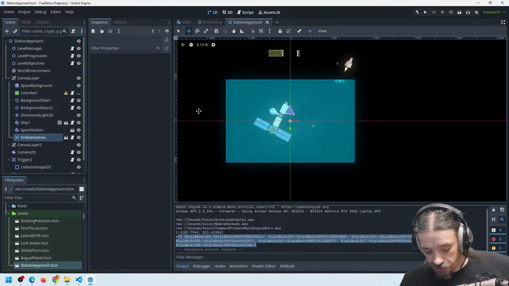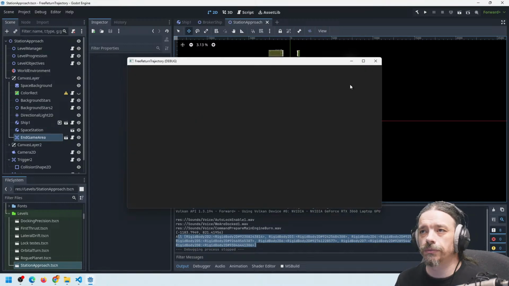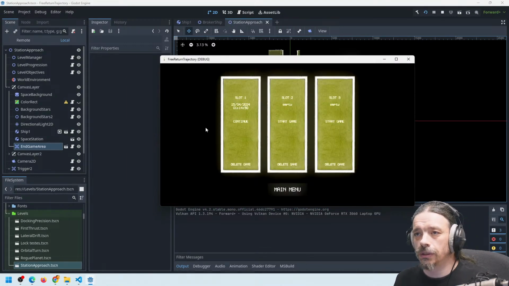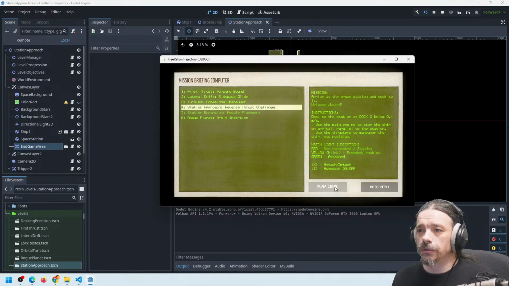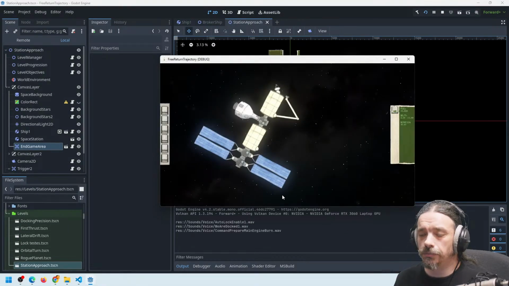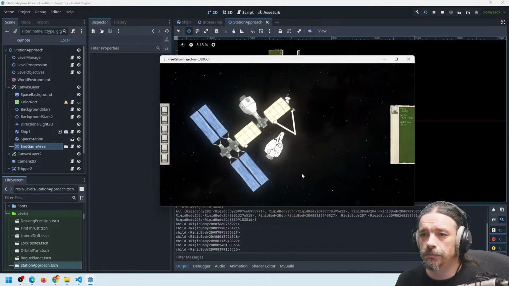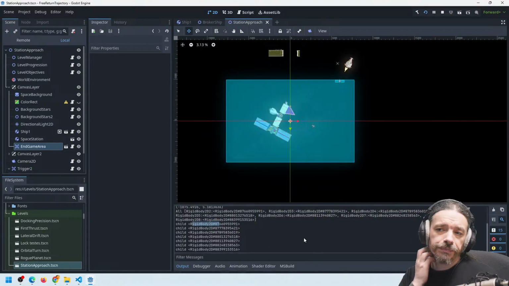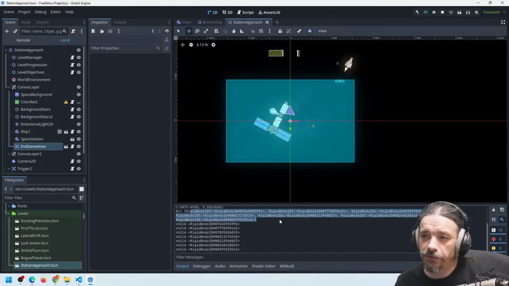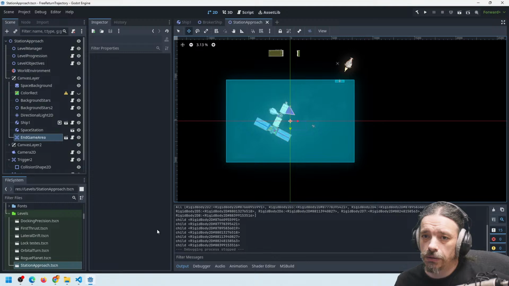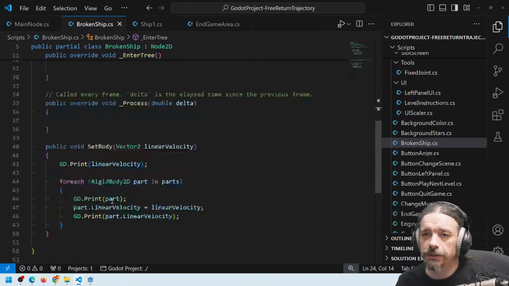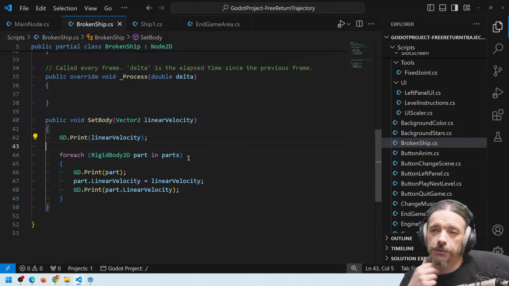I have a bug somewhere. I don't know where it is, because this was working before and I didn't change the script. Come on, come on, come on. Let's go to the left as hard as we can. Yeah, it's rigid bodies. So this is what it finds, this is what goes inside the list. Why isn't this for each finding the rigid bodies?